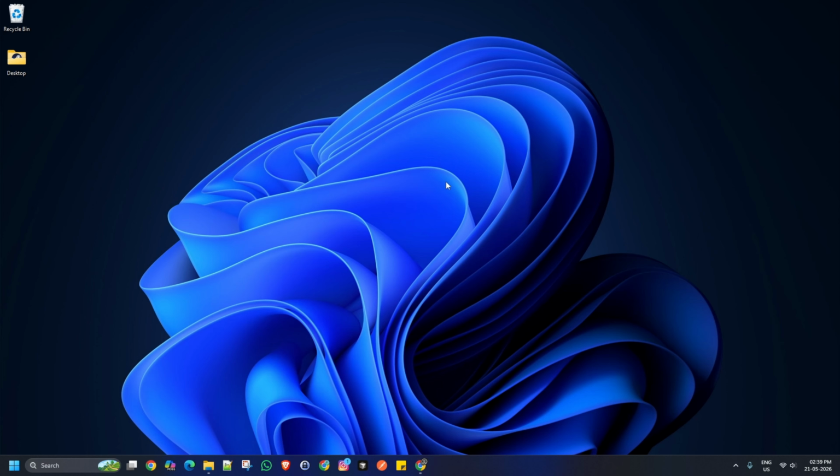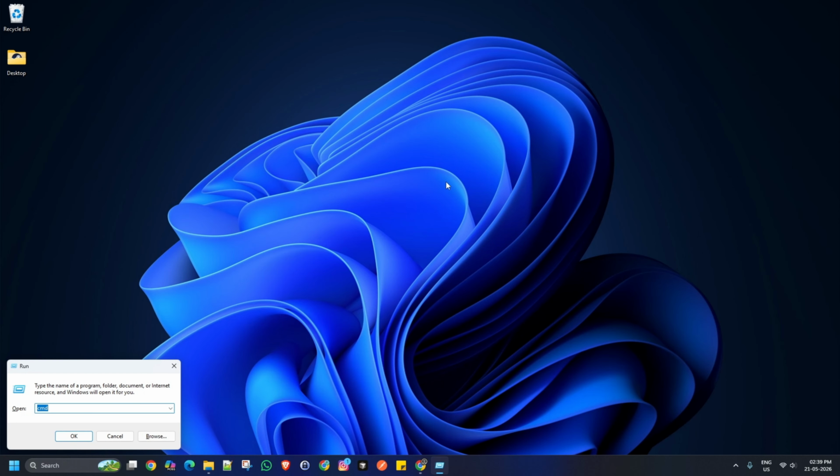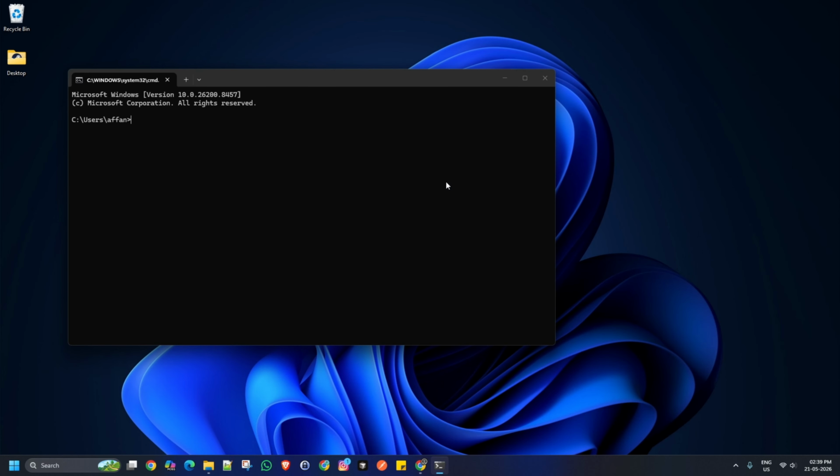Once the Ollama setup is completed, we can check the version of Ollama using the cmd command prompt. Type ollama version. So currently Ollama version 0.24 is installed on our local machine.